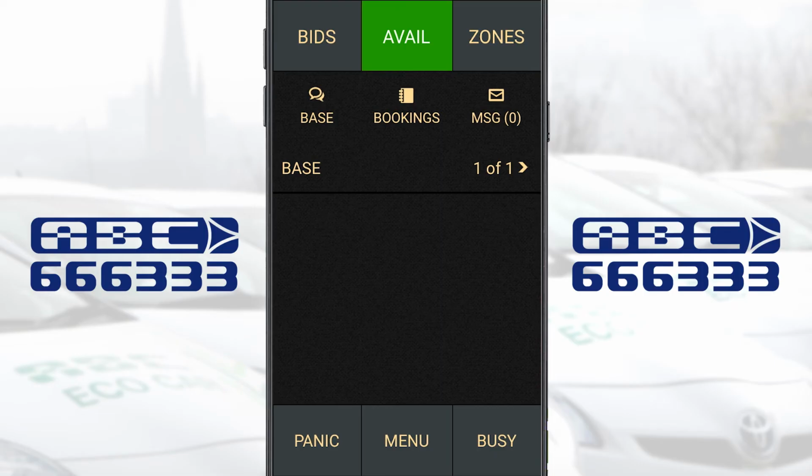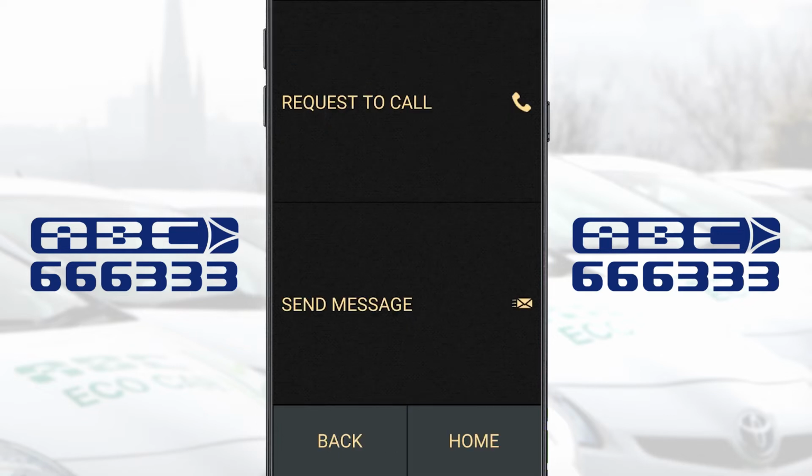Contacting base. It is very important that you understand this feature as it is the way in which you will contact base. After pressing the base button, you will have two options: to send a message or request a call. Sending a message.